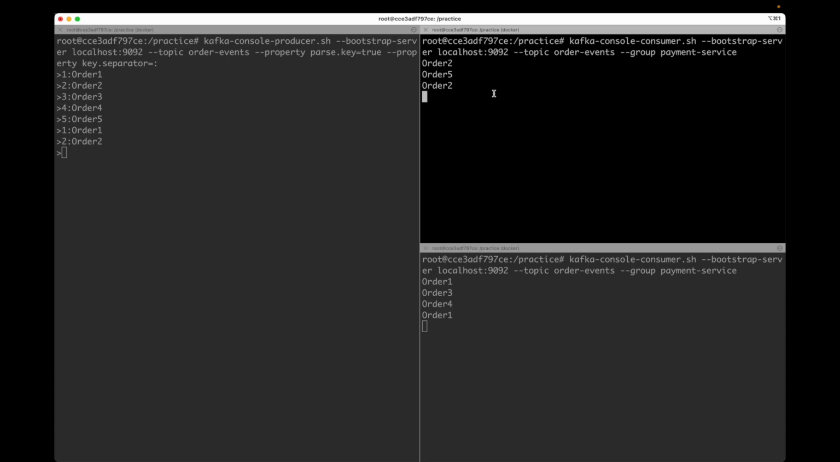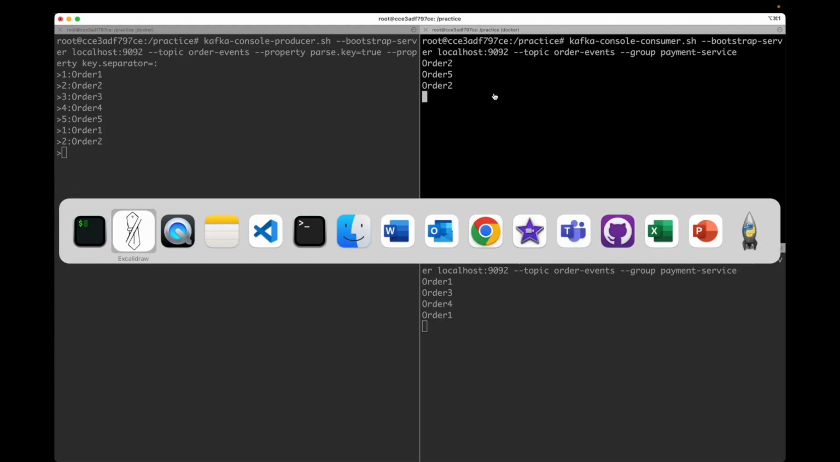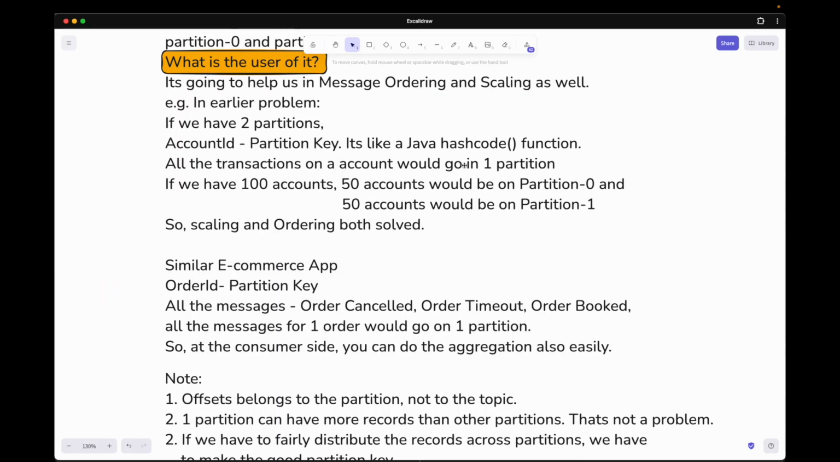Because no matter how much scaling you do, even if you spin up multiple instances, nothing is going to help. Why? Because all the load is going to happen on the single partition or the single instance. So we just need to keep this in mind always.